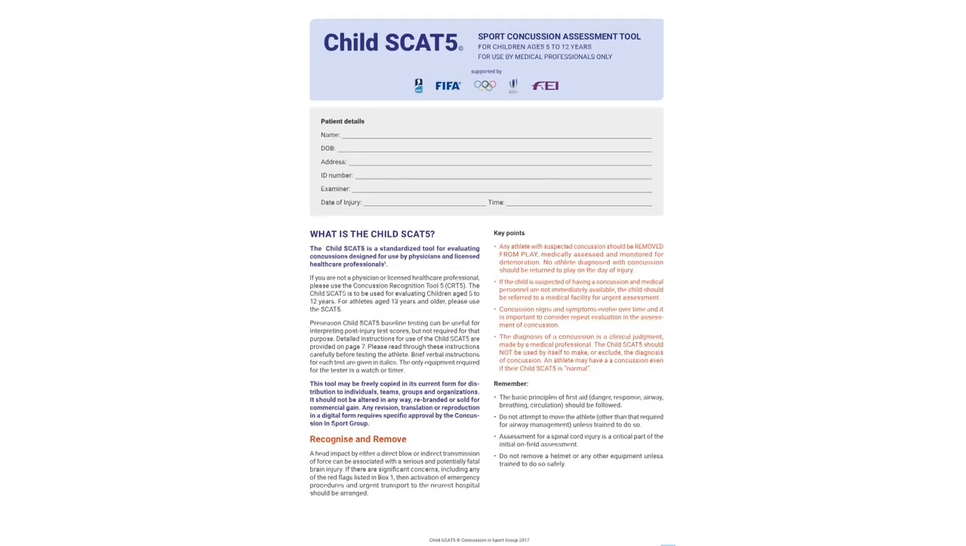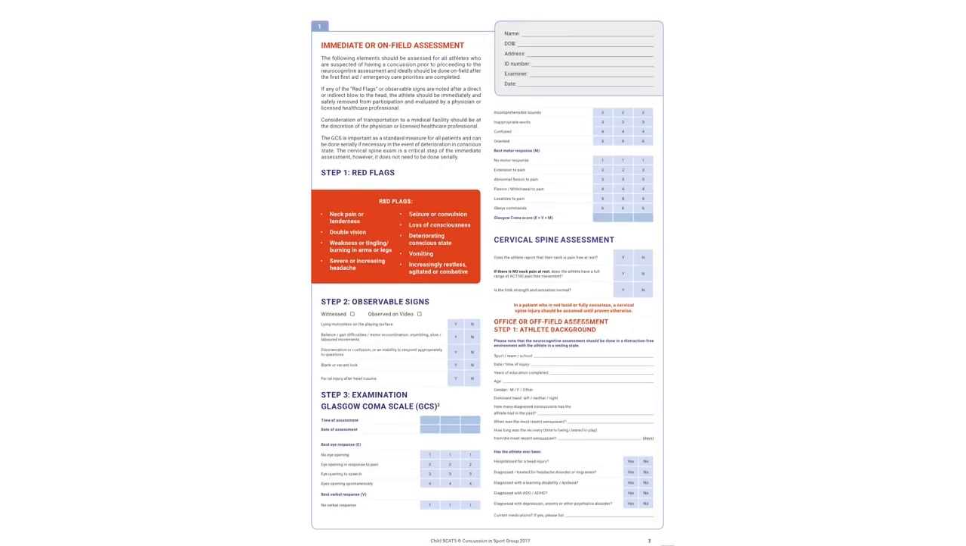The Child SCAT5 is very similar to the SCAT5, and here I will only discuss the elements that are different in the child version, and it is important to remember that the child version is only for use in children ages 5 to 12 years, whereas the SCAT5 is used for adolescents and adults. For the immediate or on-field assessment, the Child SCAT5 does not include the Maddocks memory assessment questions.